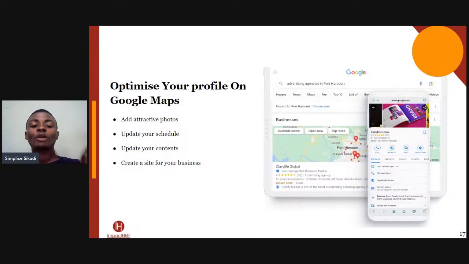So let's look at optimizing your profile on the Google map. So once you create a Google My Business profile, your business is going to appear on the Google map. And of course you still want to optimize it with adding attractive pictures. When it comes to Google My Business profile, we cannot overemphasize pictures. You're going to notice that when you go to Google My Business profile, you will see pictures everywhere.